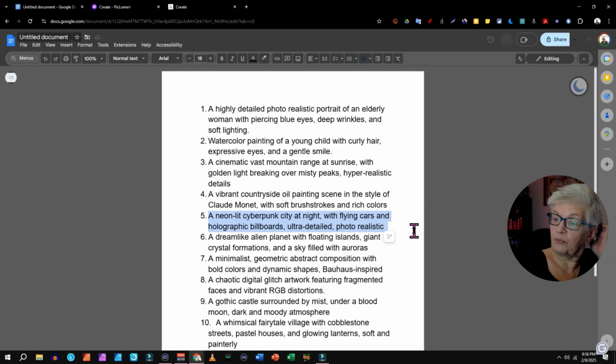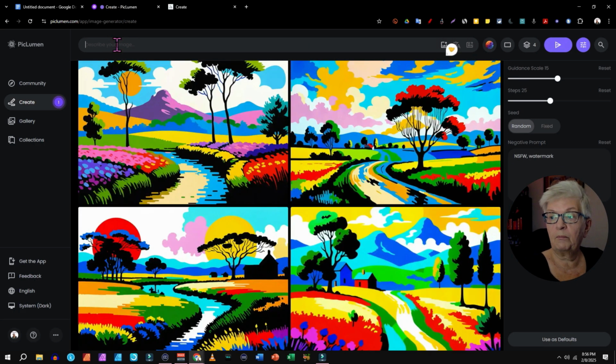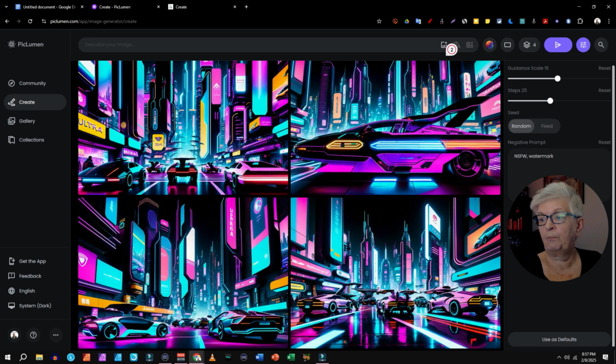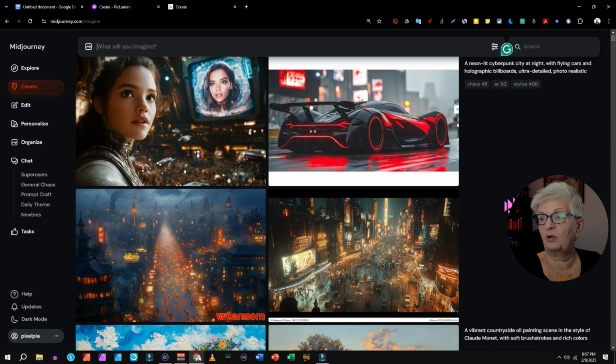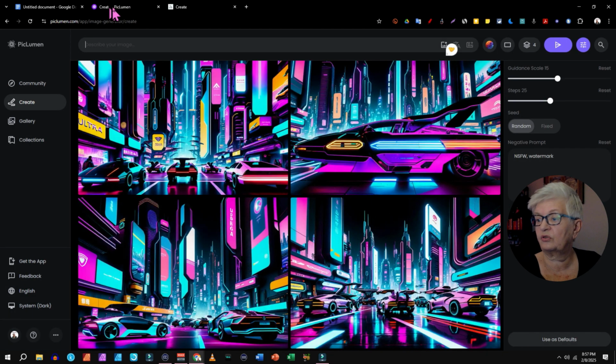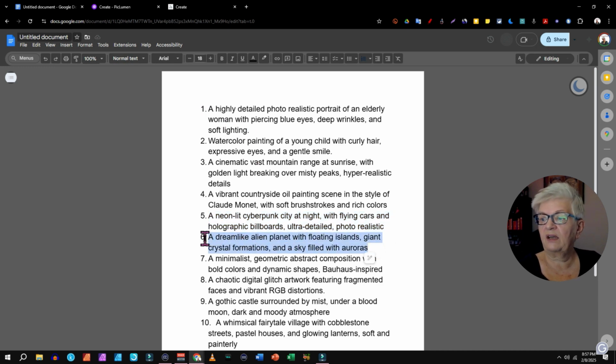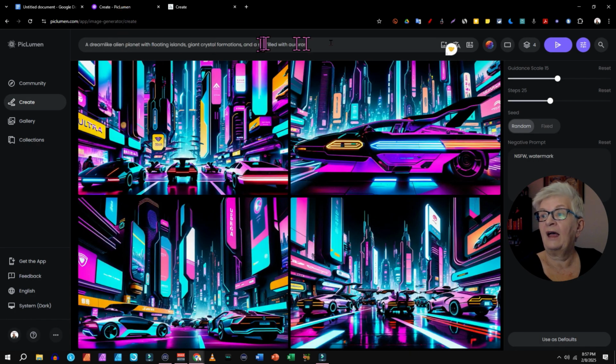Our fifth prompt is a neon-lit cyberpunk city at night with flying cars and holographic billboards, ultra-detailed, photorealistic. Let's see what our models make out of that. Here we have PicLumen's rendering, and here we have MidJourney. Both of these will need some work. None of them really caught what I envisioned, but I think in this case PicLumen's caught more of the style I wanted.